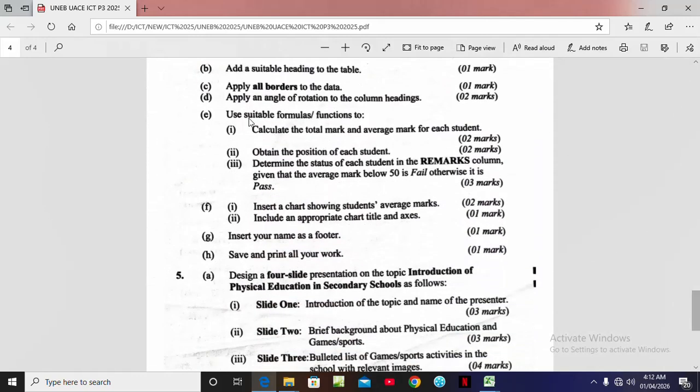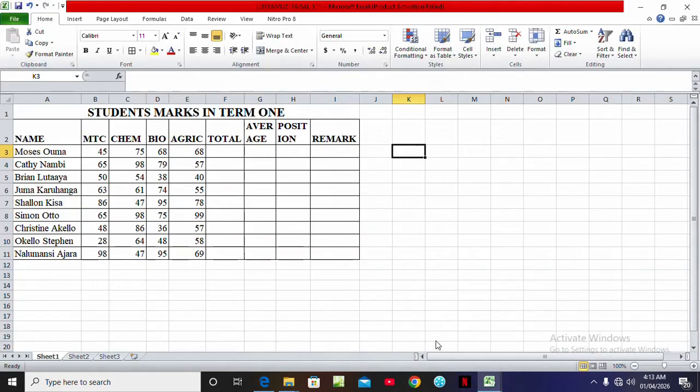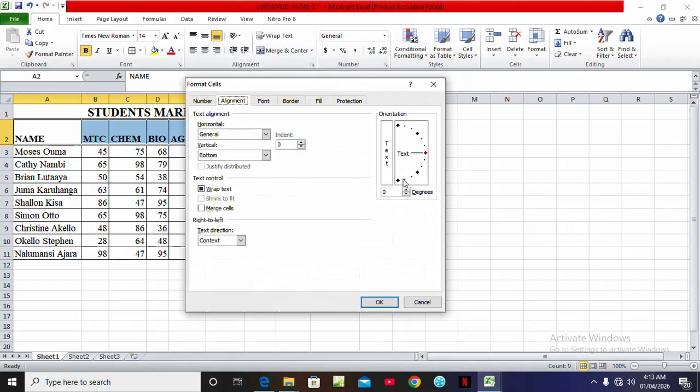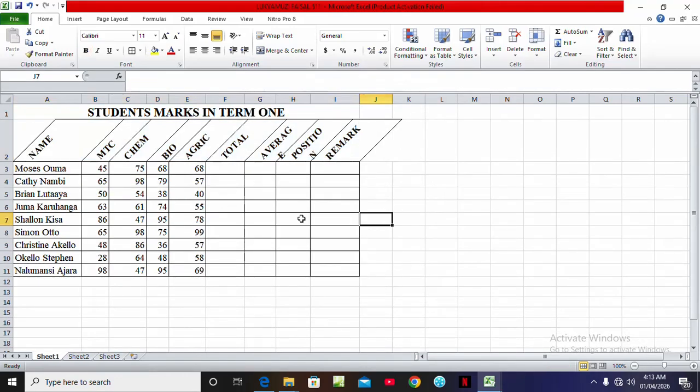The next question says apply an angle of rotation to the column headings. So here we are done with the column headings, as you can see, and all borders is done. So we are going to highlight the column headings. We put any rotation of our choice. We come to alignment here. This is the rotation they want. We can put it any of our choice, maybe 45. Then click OK. So this is it.